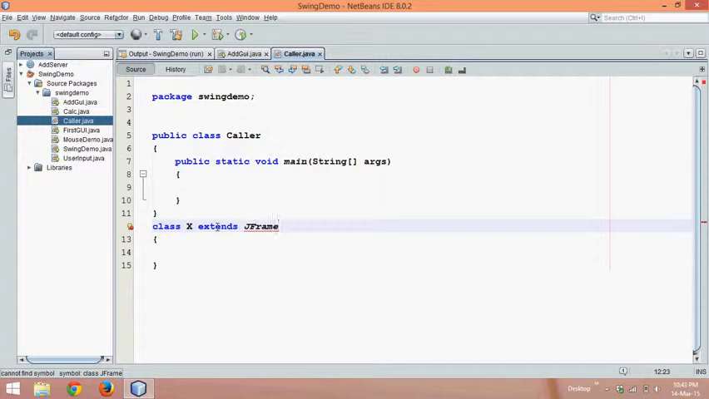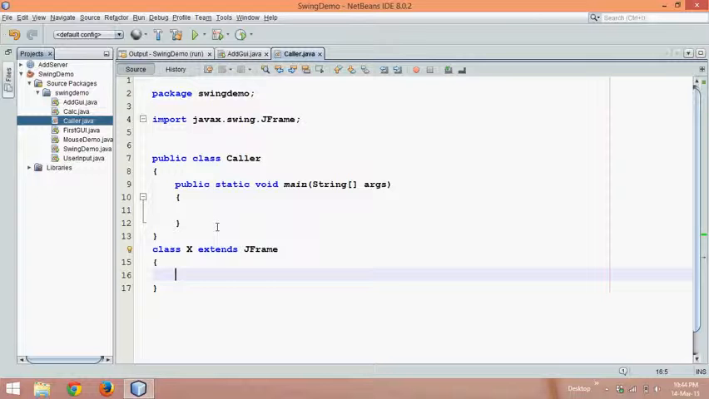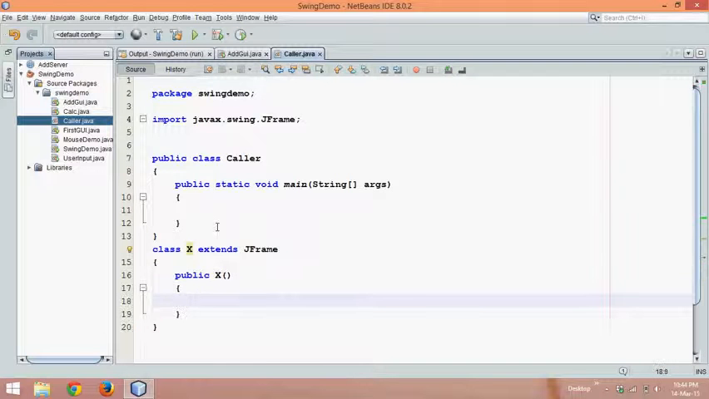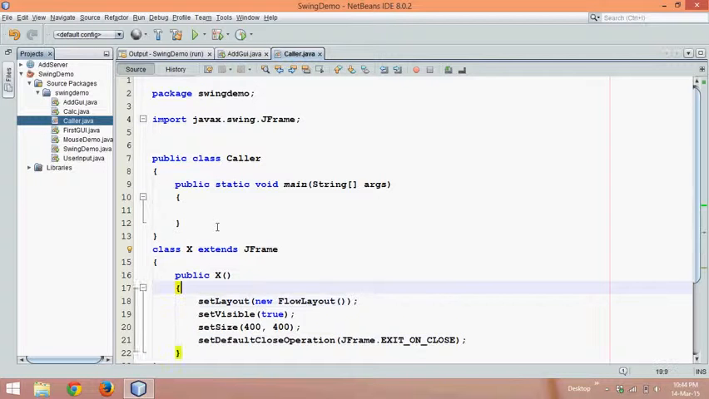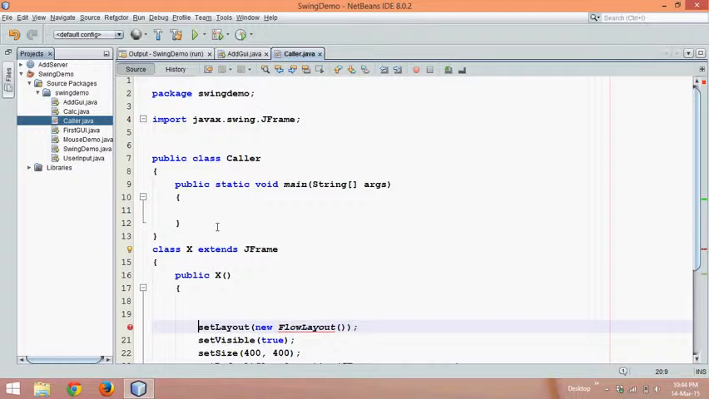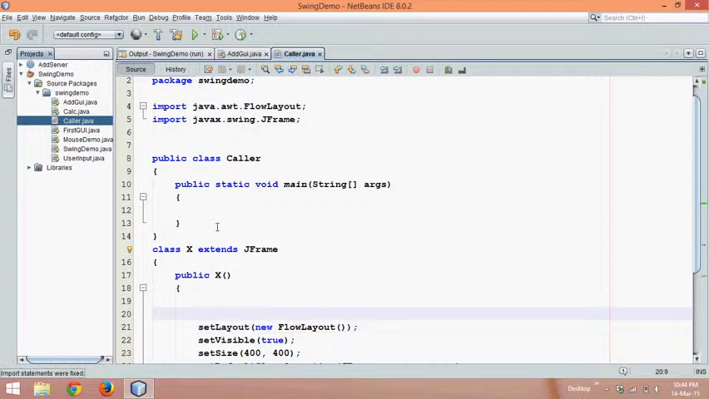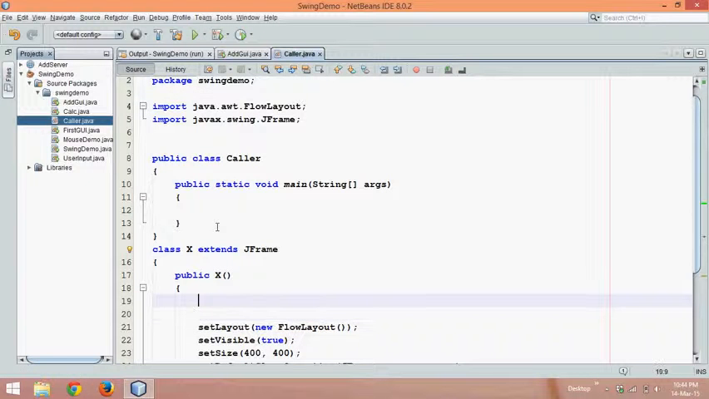Let's import the package. Now in this frame, let me define a constructor. So we'll say public X. In this constructor, I need some Swing code, which we have done earlier. So this is the template we have been using for the last few videos. Now what I want to do is, in this frame, I need just one button.